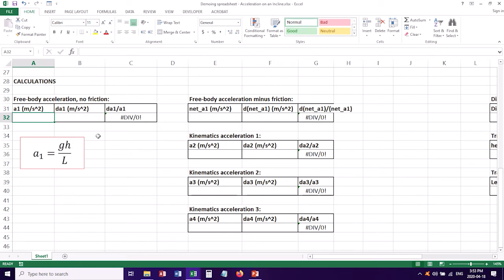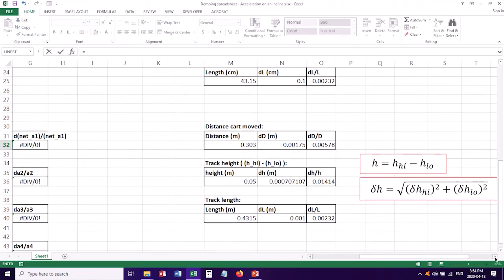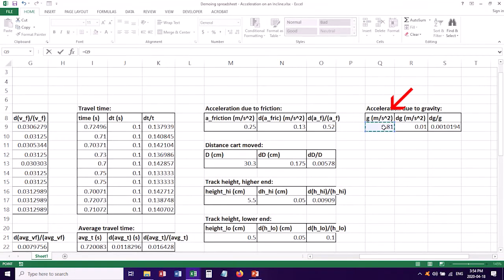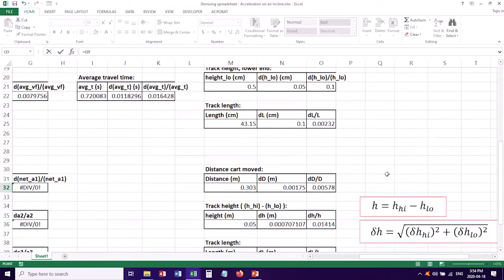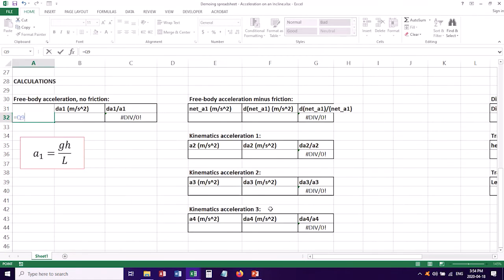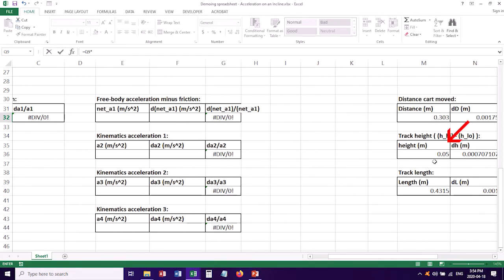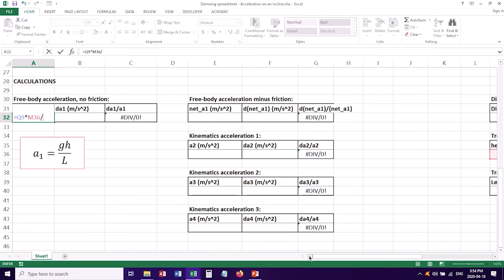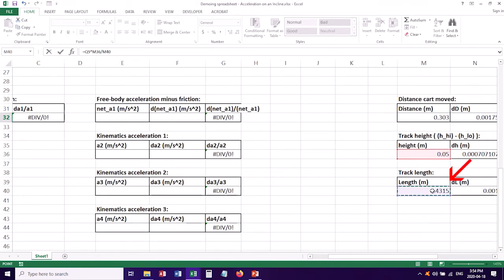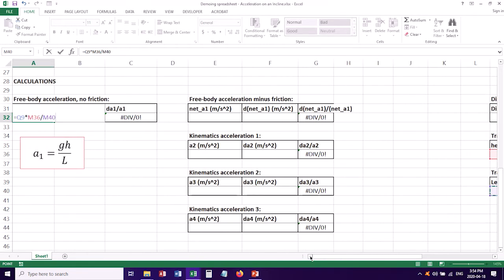So let's type that in, equal sign, and then scrolling over and up, I've got g here, so I click on that, come back to my equation, times, and now I want the height of the track in meters, so I scroll over here a little bit, get the height in meters there, scroll back, divided by the length of the track, again in meters. Scroll over, get that value, scroll back, and now I can hit enter, and that's the acceleration.